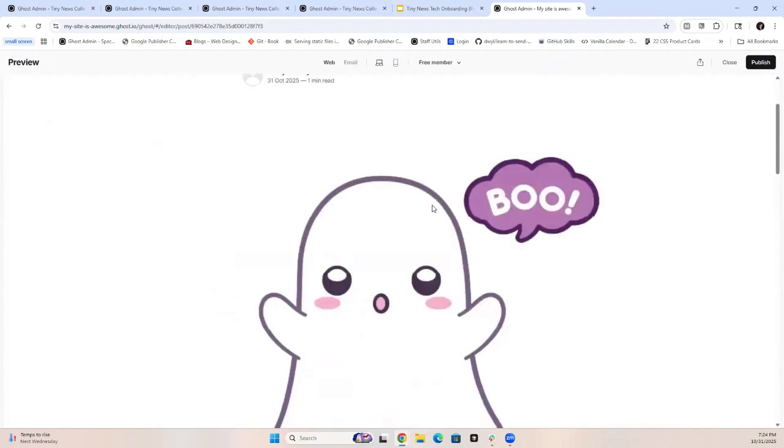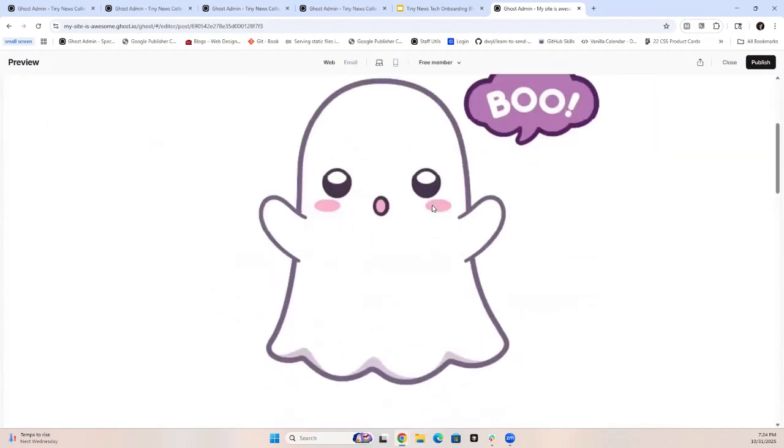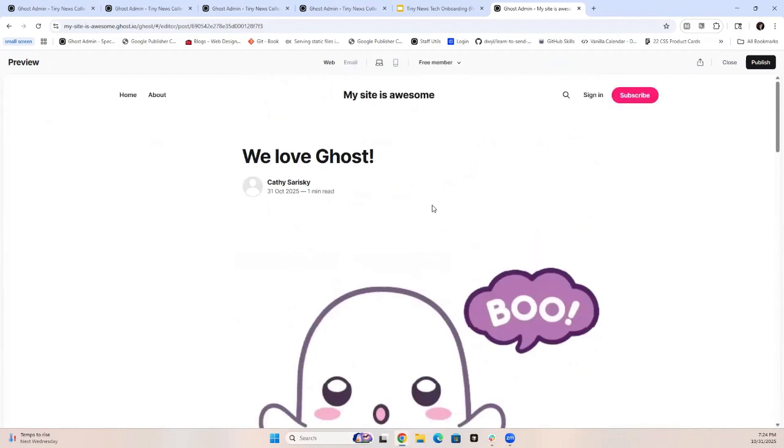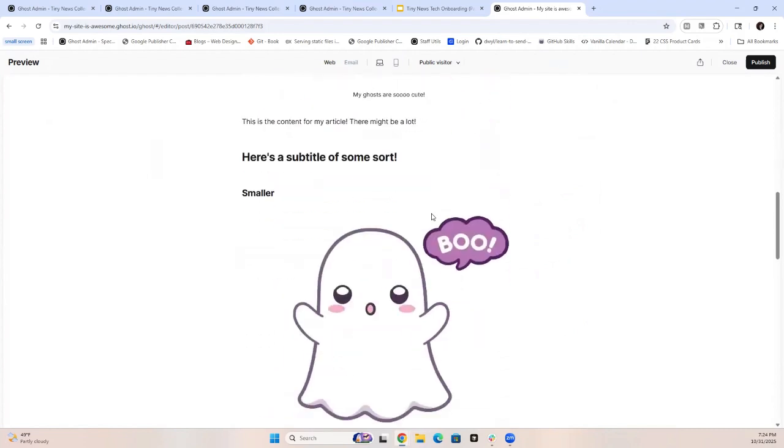I have learned here that this current theme is not well suited to my adorable cartoon ghost because he is just way too big. That might be a moment for me to stop and say, I need to use a different template for this kind of publication. But what we see here, we're now looking at what will free members see. Actually, let's go to public visitors. So public visitors, somebody not registered. We're still just previewing.